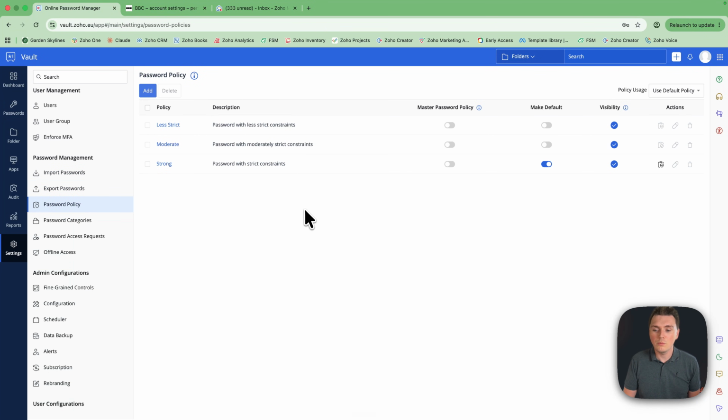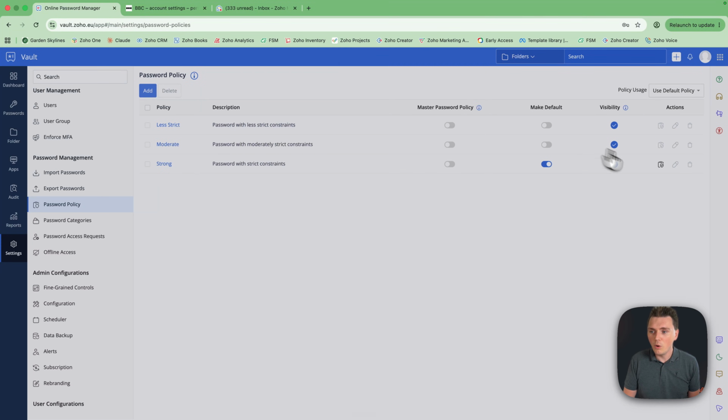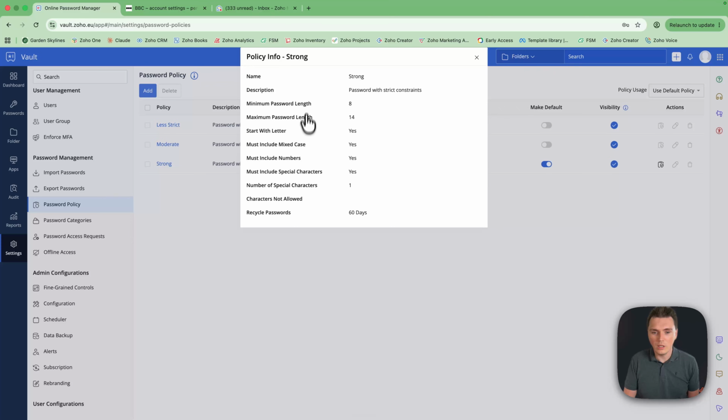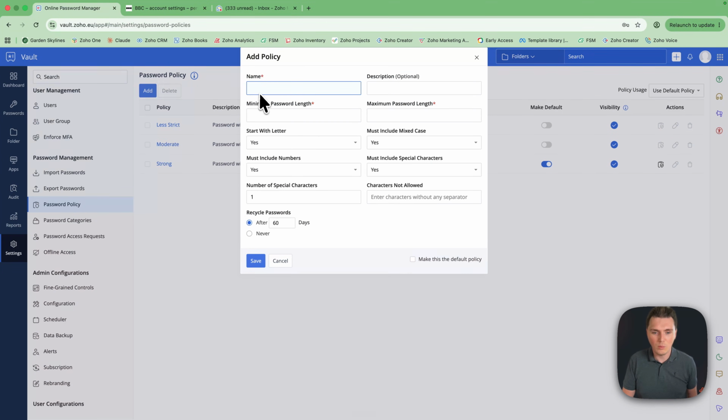You can set password policies. So, for example, I've got a strong password policy. And what that means is any password generated must follow these rules. But I can also create additional policies as well. So I could create, say, a policy for Limitless. And I can say passwords have to be a minimum of 20 characters in length, maximum of 50.